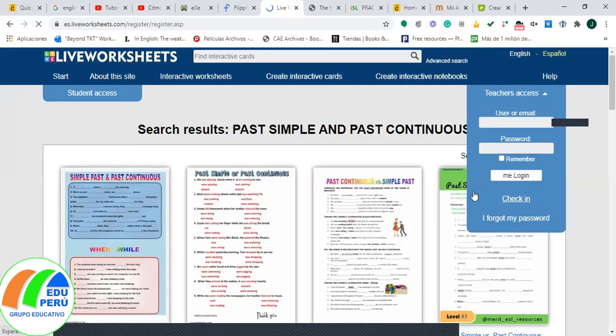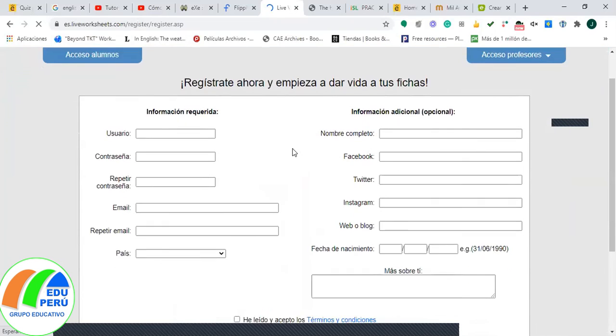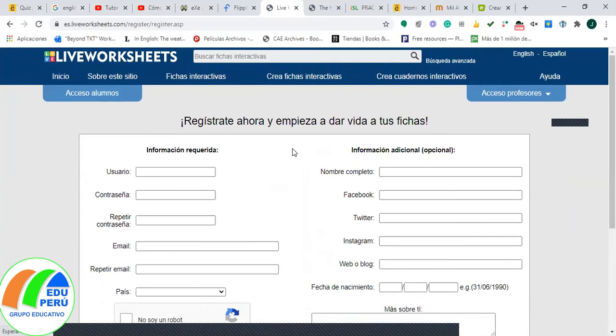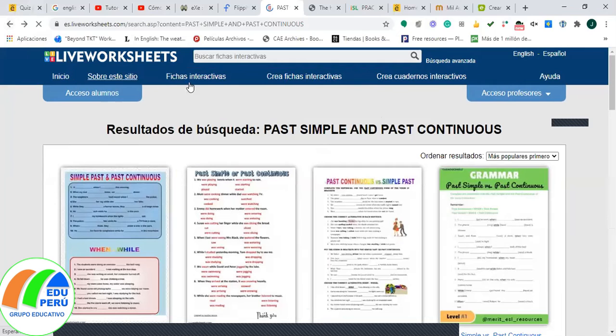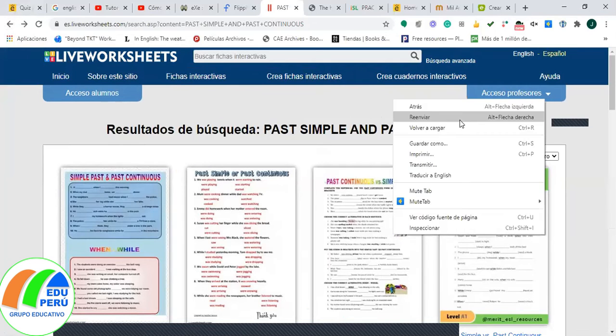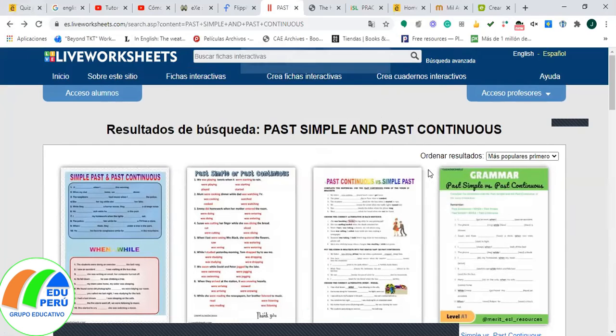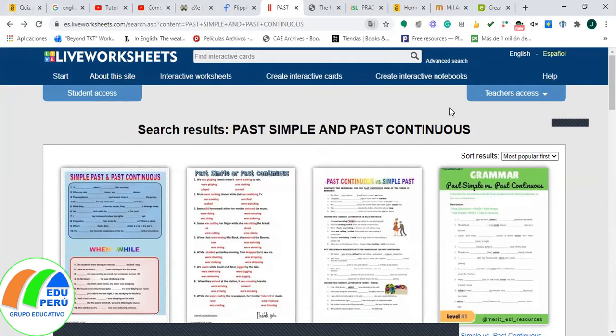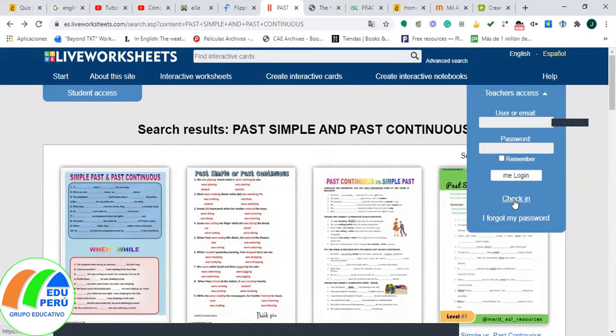And you have to go to check-in. Notice, this is the way you have to register. I'm going to do it again. Notice, first you have to go to the access to the teachers, or teachers access. Then you have to go to check-in. Remember, check-in.